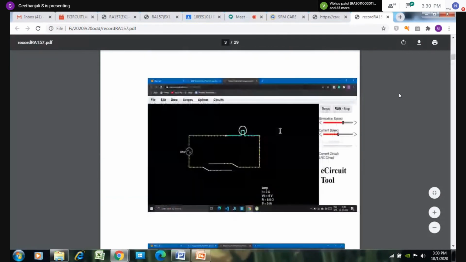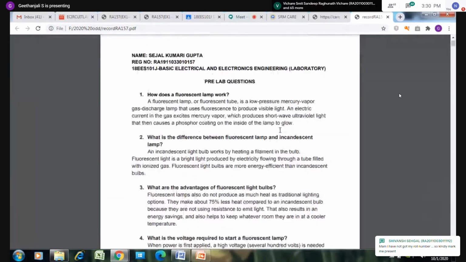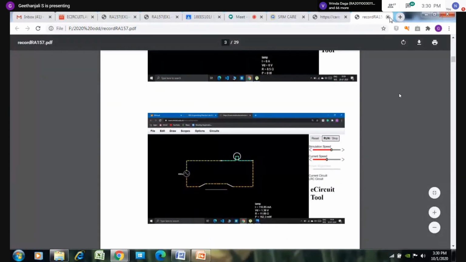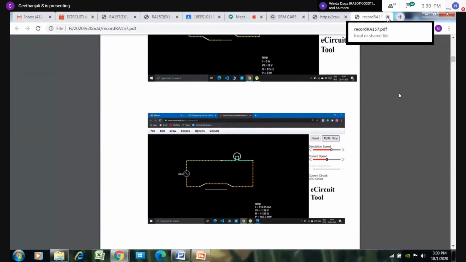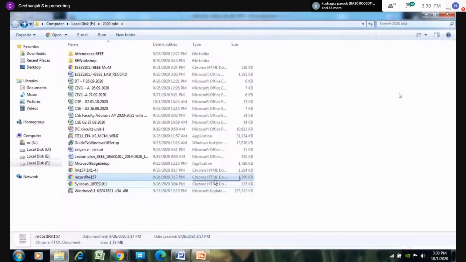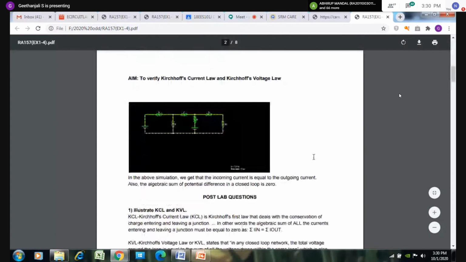This is one student's submission. This is not your subject, but you have to do it like this. Take this screenshot, save it, and paste it in the copy. You have to send the screenshot like this.